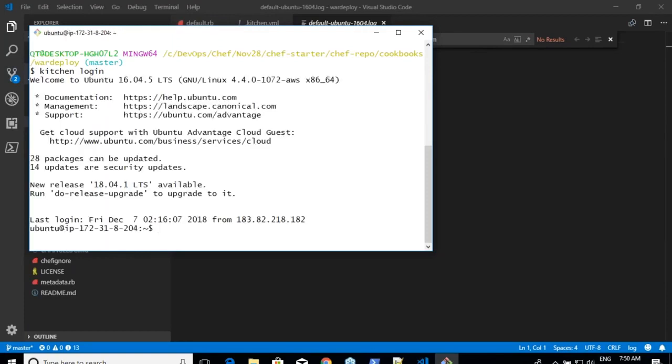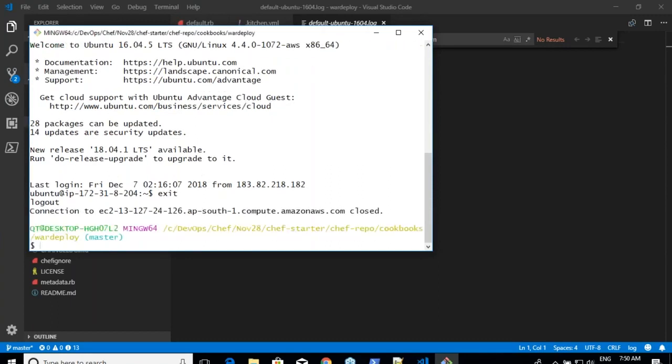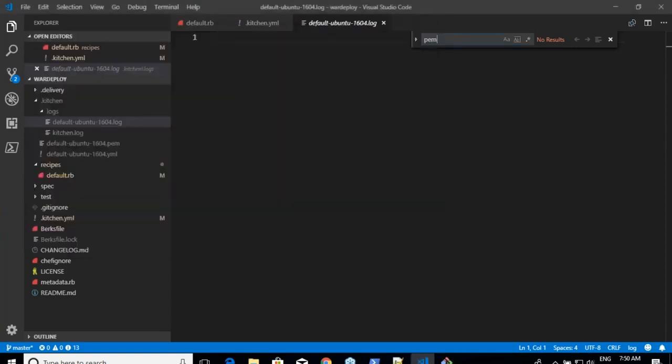Yeah, am I inside the machine? So there is no need for you to even know what is the key, what is the stuff. You just need to know what is the username, because that is what you try to tell to kitchen. And whenever you do kitchen login, it will internally construct an SSH command for you and it will execute for you. Okay, so just cross check whether it works in PowerShell in the case of AWS. In the case of Hyper-V or Vagrant, no, it will not work. Okay, fine.